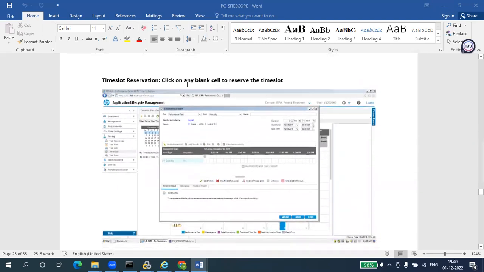For time slot reservation, click on a blank cell and reserve the time slot. Once you click, it will be booked like this. See, everything in green color means it is available for this test. After that, you need to set the start time and end time, like what time you are starting your test and what time you are ending your test. For example, you can give 1 hour for a 1 hour test.